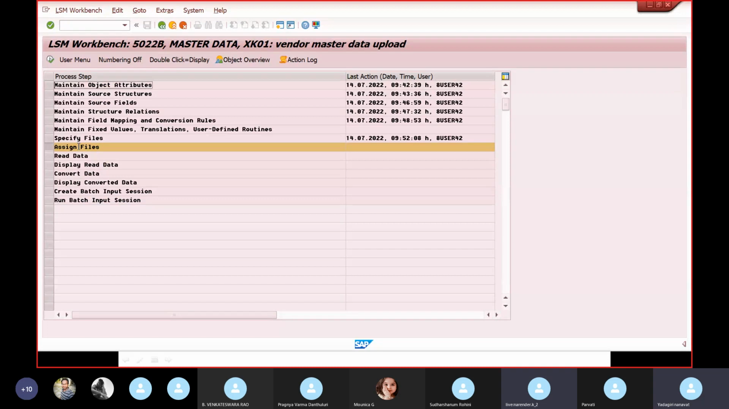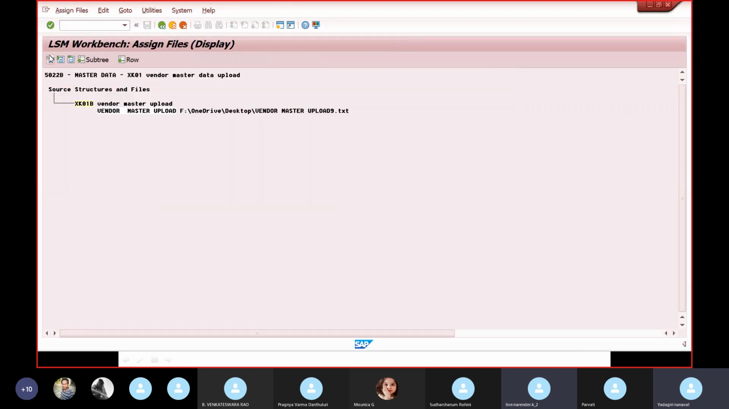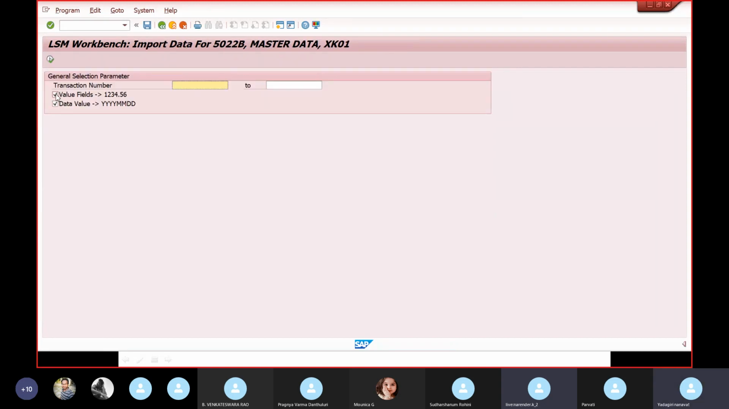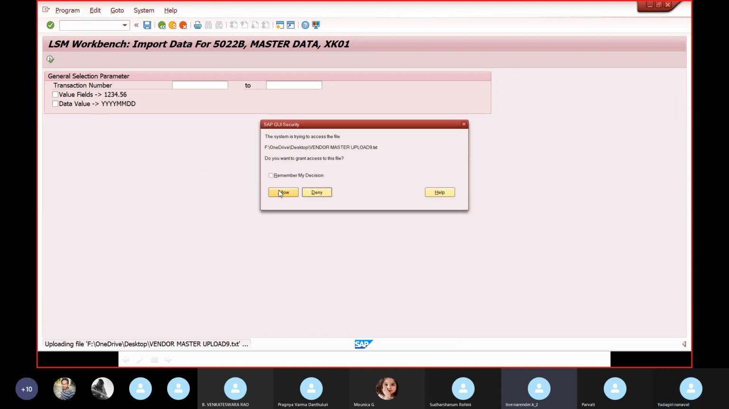And then we have to assign the files. Just execute it and select display change. We have already assigned the file here, vendor master upload. This is the file we have assigned. Just save it. Go back, and then we have to read the data. Just unselect it. Execute. Allow.